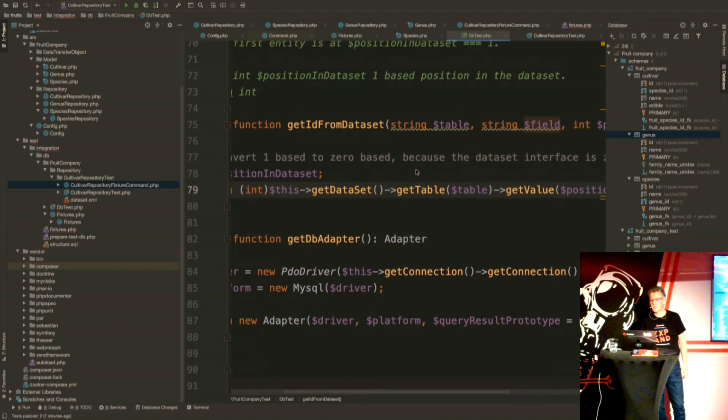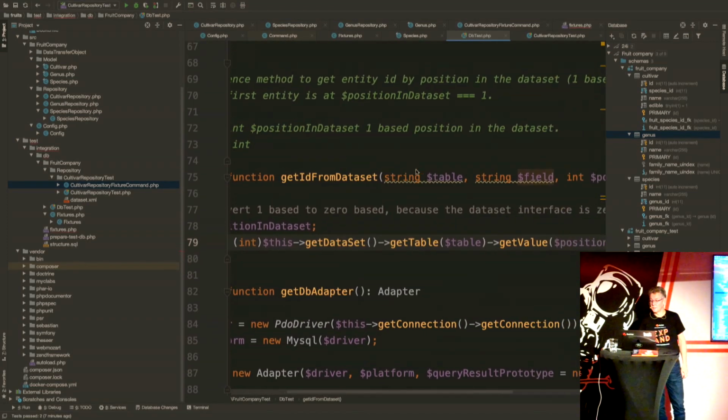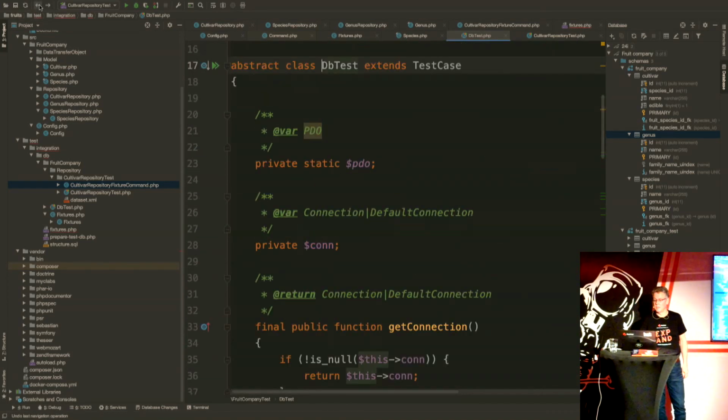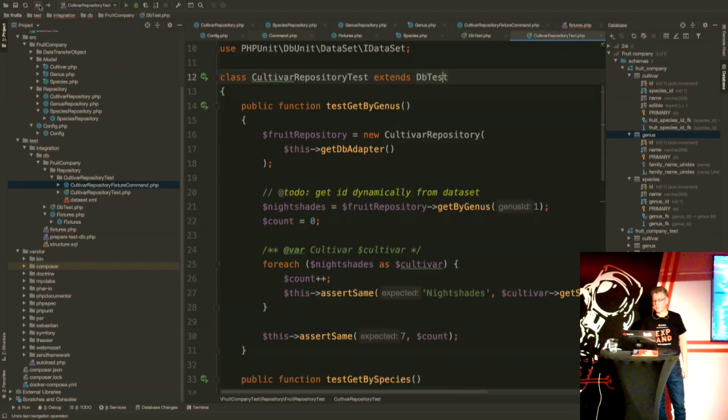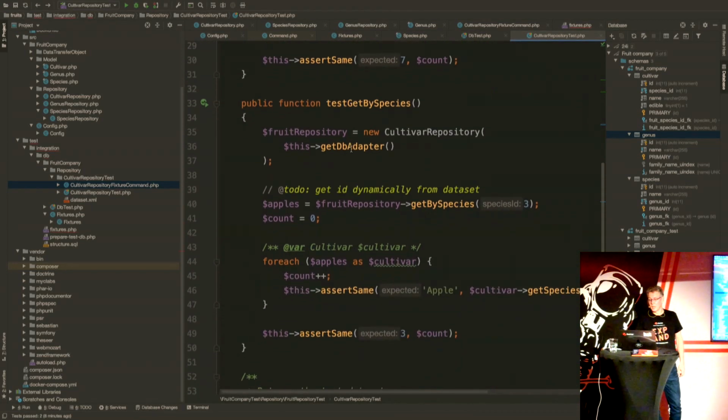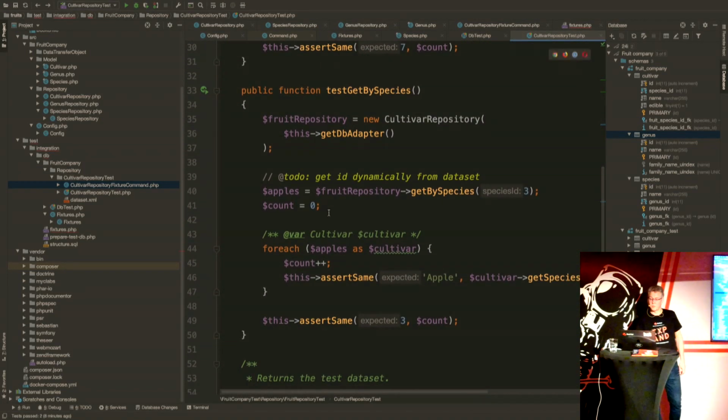And if you have such a method, you can use it anywhere to just get that ID. So if I actually do that, well, let's not break it right now. If I go back to the cultivar test, test by species works mostly the same way. So it's really, really simple.